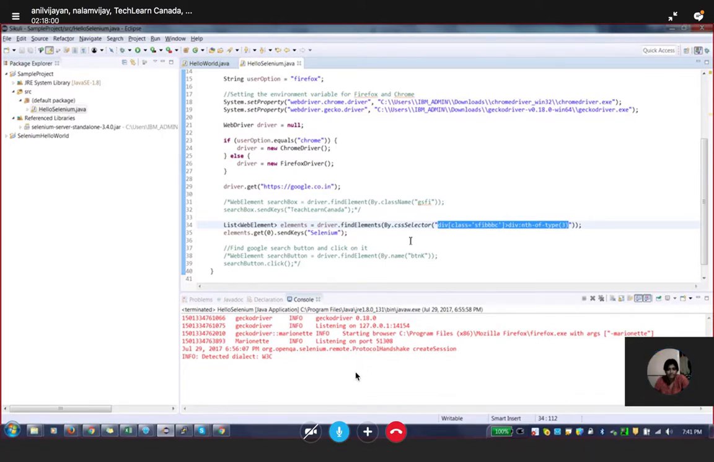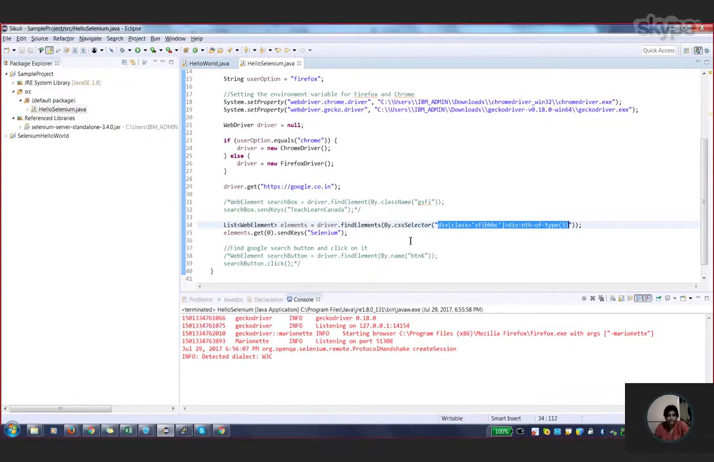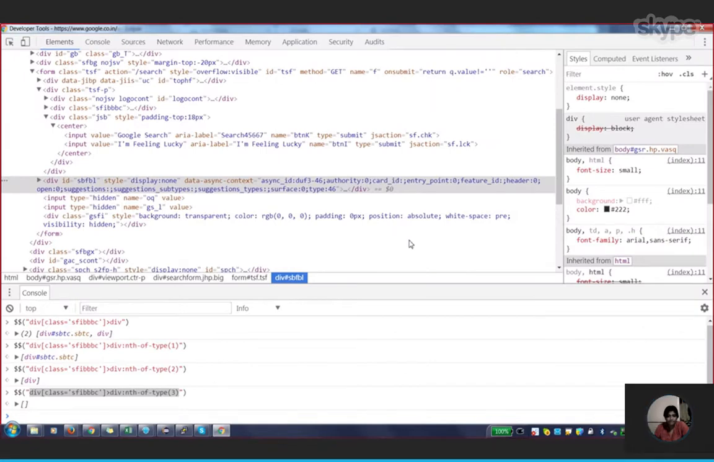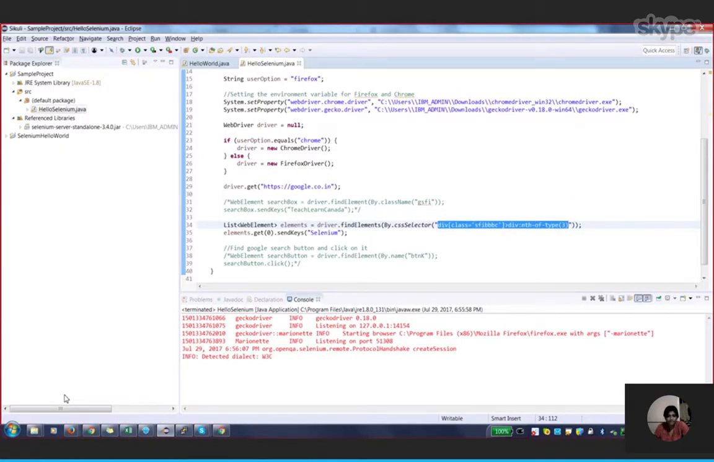Also, when you do it, you copy paste from the HTML so that you won't make mistakes in lowercase, uppercase, or spelling. You can directly copy paste from this developer tool so that you won't face any issue with that expression in the program.